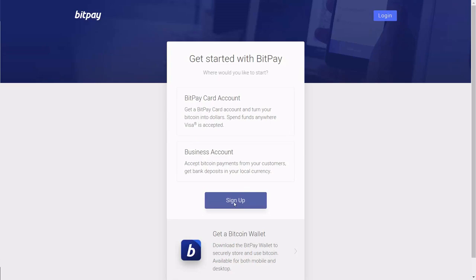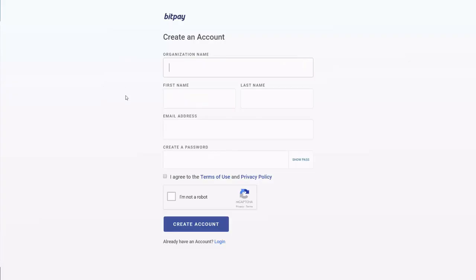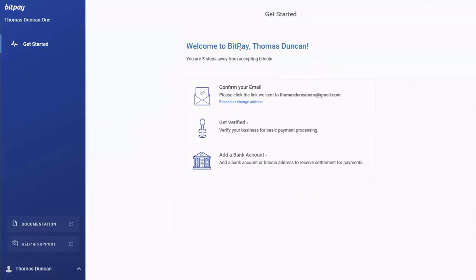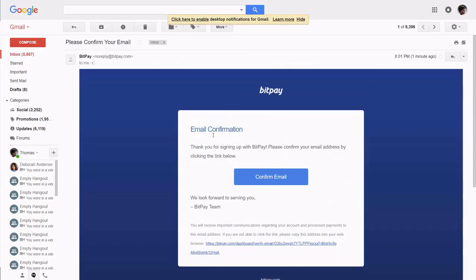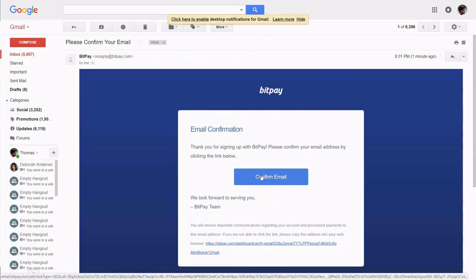So to do that, we're going to click sign up. You are going to create a name, organization, first name, last name, email address, and then you are going to click the agreement and then click create account. And once you do that, you are going to need to confirm with your email address. You are then going to be asked to confirm your email. You're going to click confirm your email and then click this confirm email.